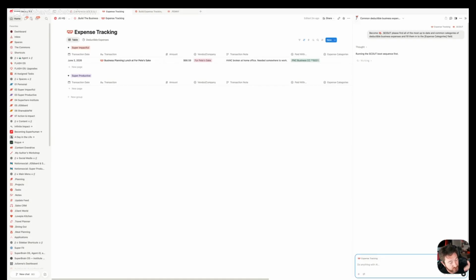It's running its boot sequence first. So it's just going to log that we're having this thread and what the request was. And now it's going to go and find that information, and then it'll fill it into the expense categories. So that's the first thing.